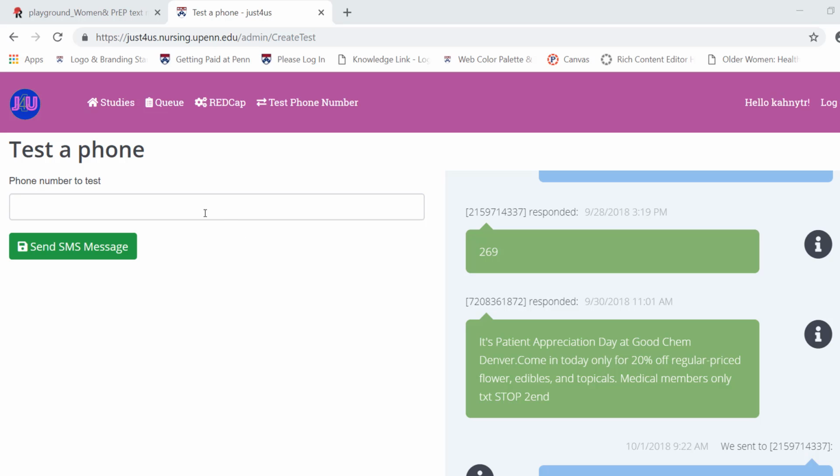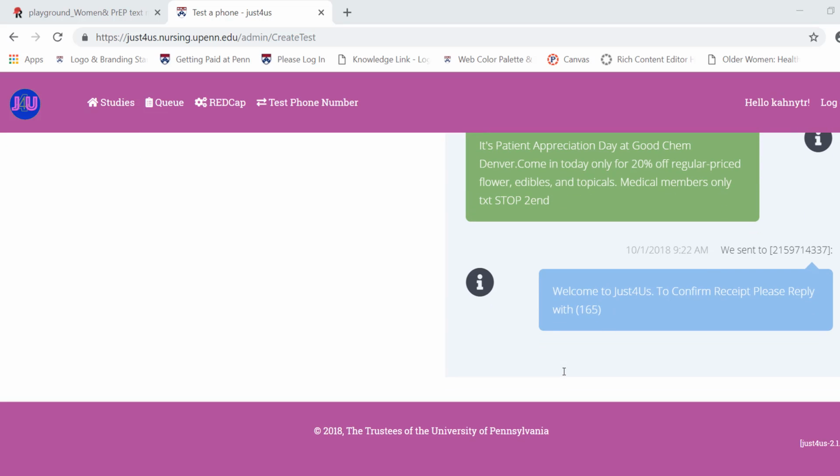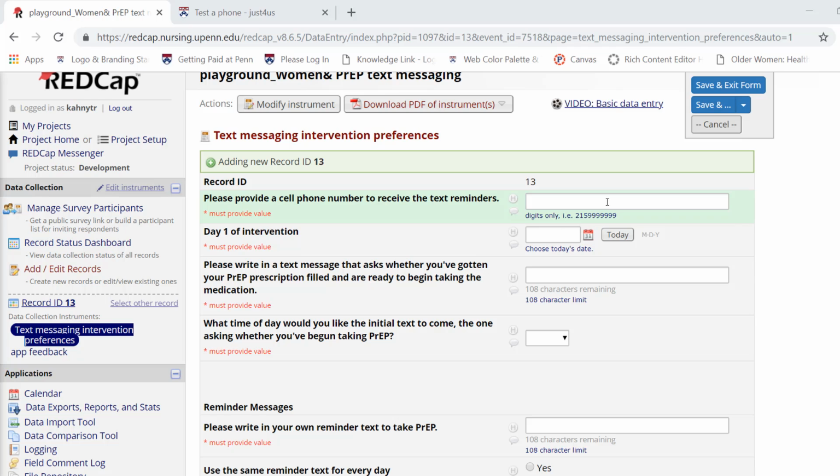Type in the number and select the Send SMS Message button. The participant will then receive a text to confirm the receipt. Return to REDCap and provide the verified cell number. Please make sure the phone number is unique and you only have one record per phone number.